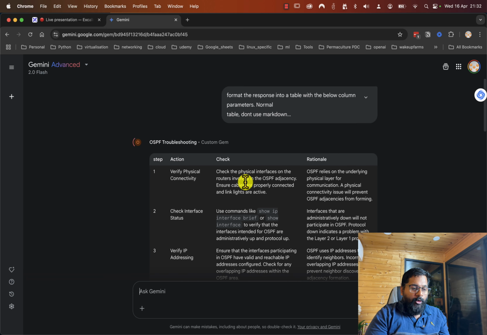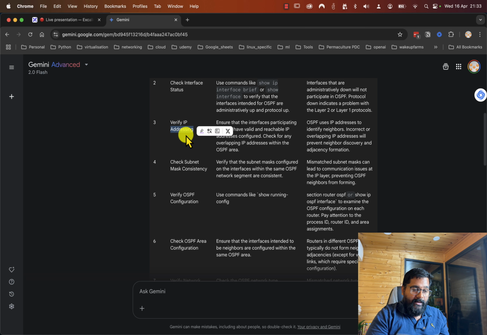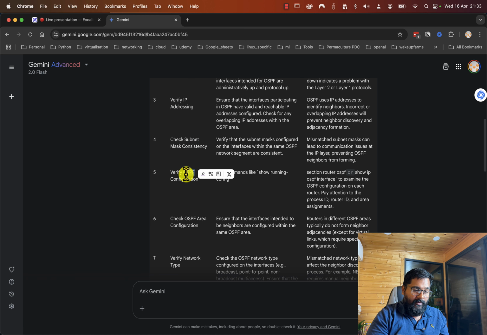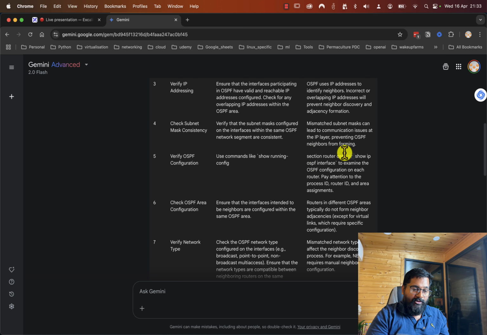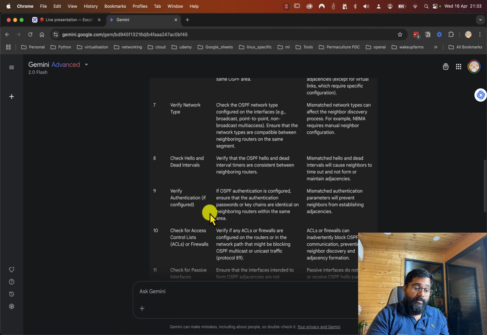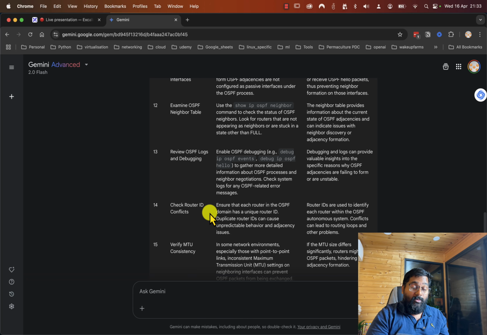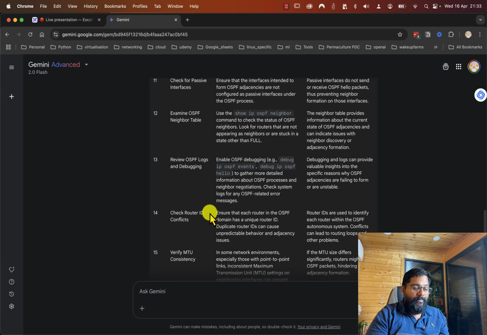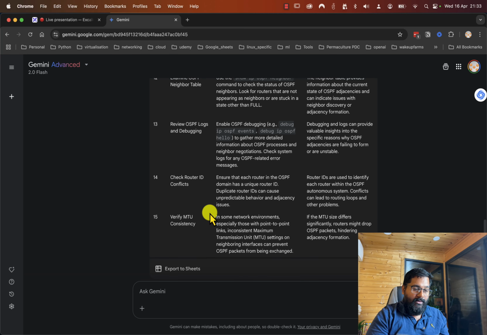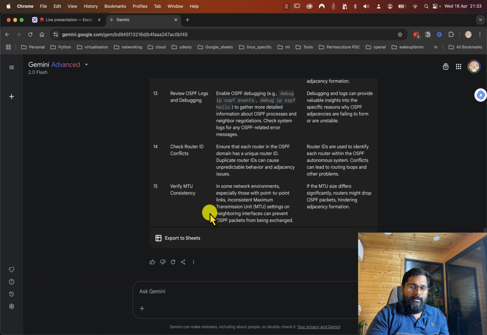All right, so for the OSPF troubleshooting, right? Verify physical connectivity, check interface status, show ip interface brief, show interface, verify IP addressing, check subnet mask consistency, verify OSPF configuration, section router ospf or show ip ospf, check OSPF area configuration, verify network type, hello and dead intervals, authentication, check for ACLs, passive interface. Wow, I almost forgot about passive interface. Examine OSPF neighbor table, show ip ospf neighbor, review OSPF debugging logs, check router ID conflicts, verify MTU consistency. This is amazing, right?